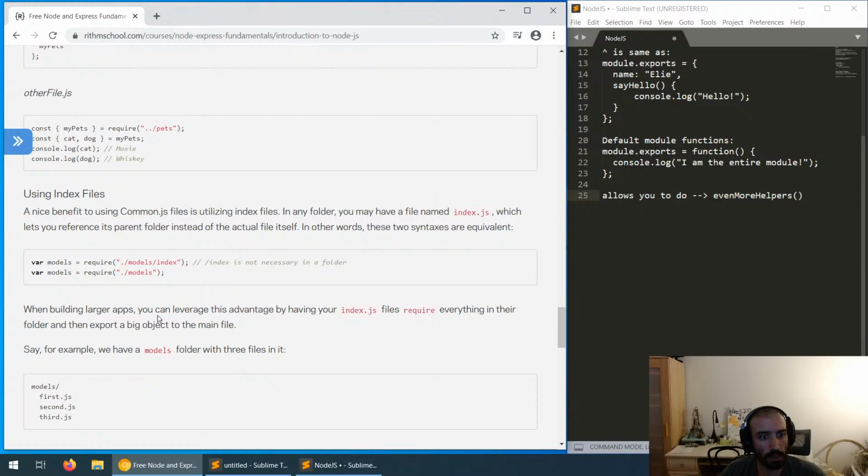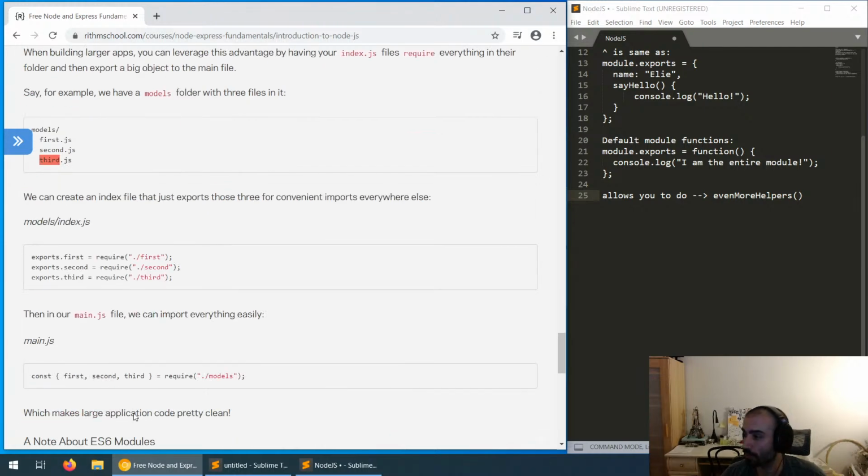When building larger apps, you can leverage this advantage by having your index.js files require everything in their folder. Oh, okay. So the index can be like your entry point that requires a whole bunch of other things. Instead of having to define all the imports in each of these individual files, you can just import all the dependencies in one index.js file. So that's pretty neat. They're doing destructuring, what it's called.